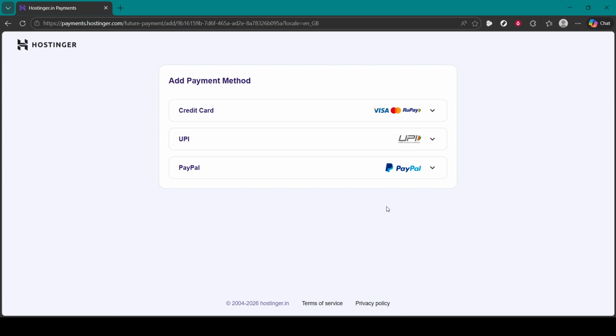You should now see it listed on the Payment Methods page. If you notice any errors, double-check your details. Ensure your card is enabled for online transactions, and try again. Availability of specific methods can vary by country and currency, so pick what works best for you.